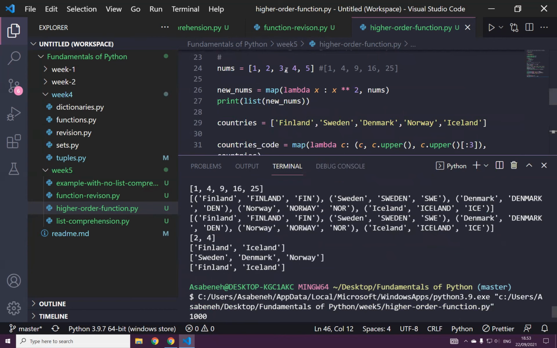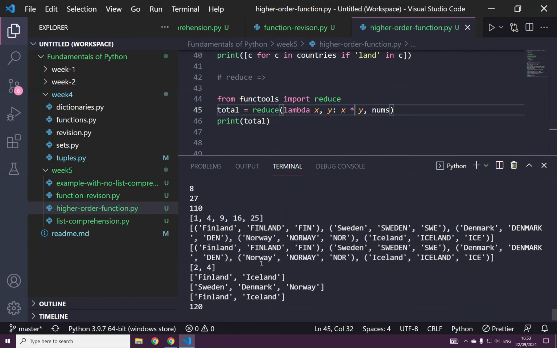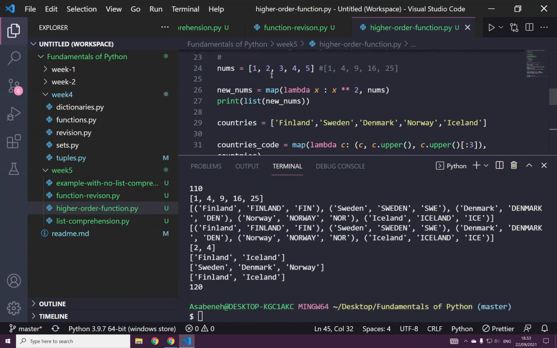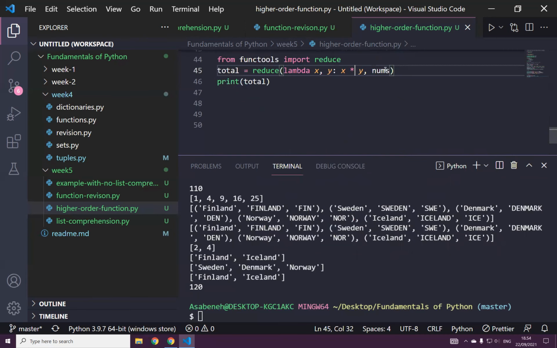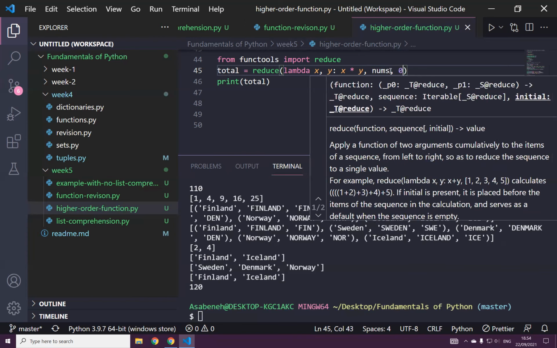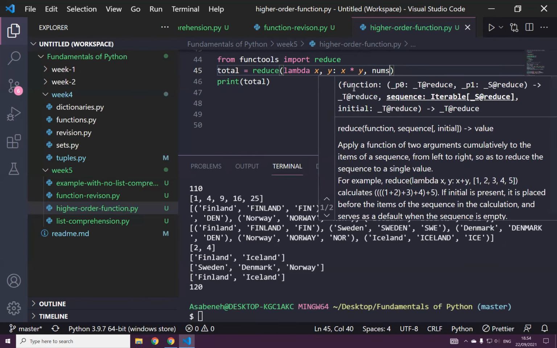That means the total of these numbers. How about if we multiply them? We can just change this, and then you get the multiplication of those numbers together. Yes, 1 times 2 is 2, 6, 24, 24 by 5, 120. It's sometimes common, if you are multiplying, to change this initial value to 1. If you are adding, change this to 0, but this is okay.